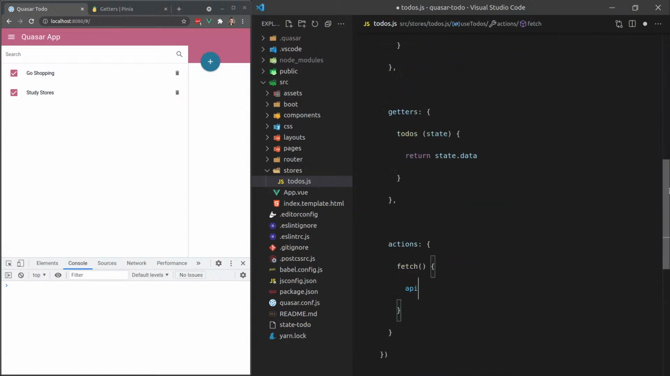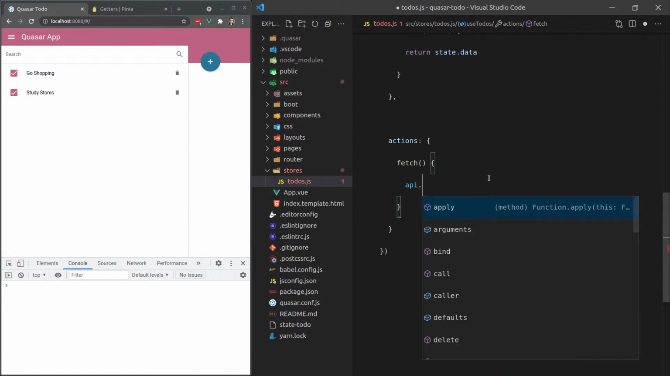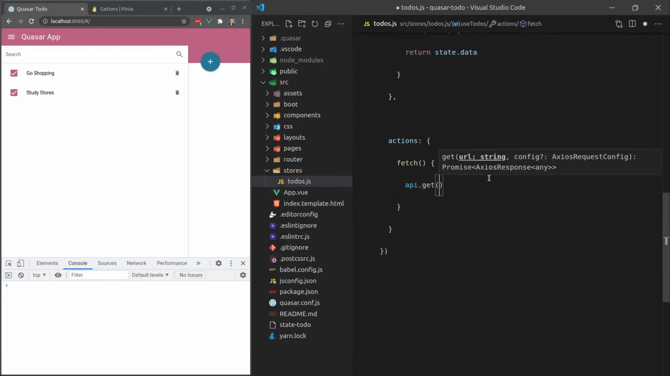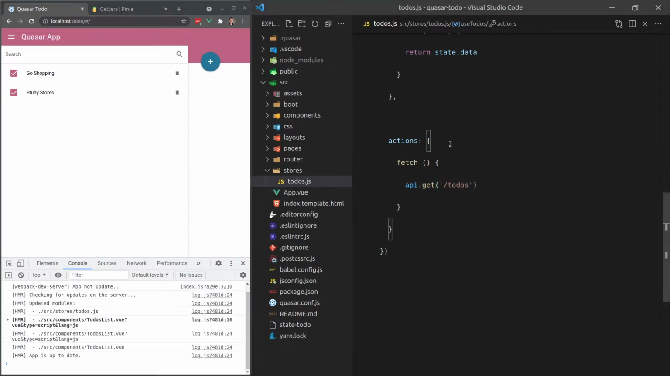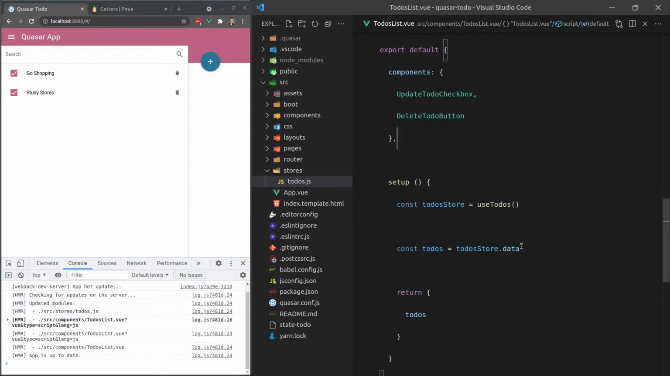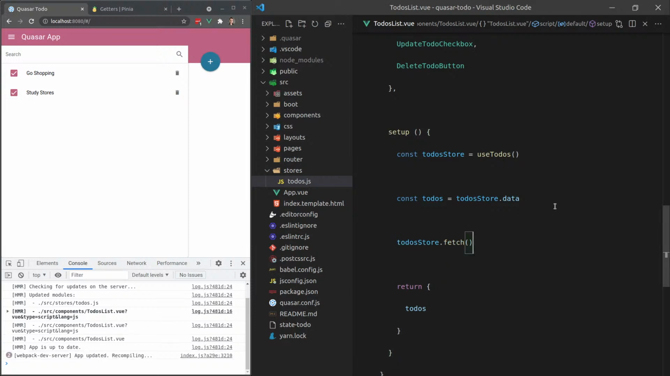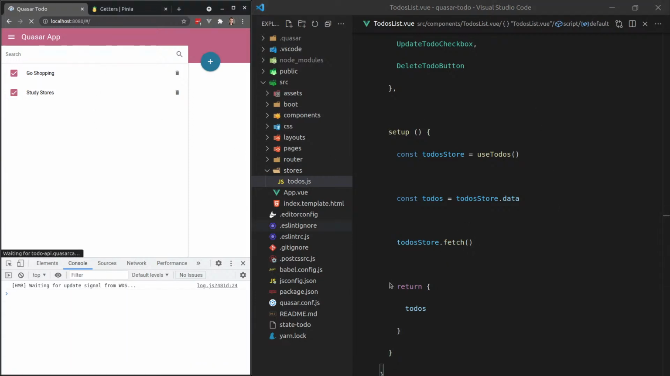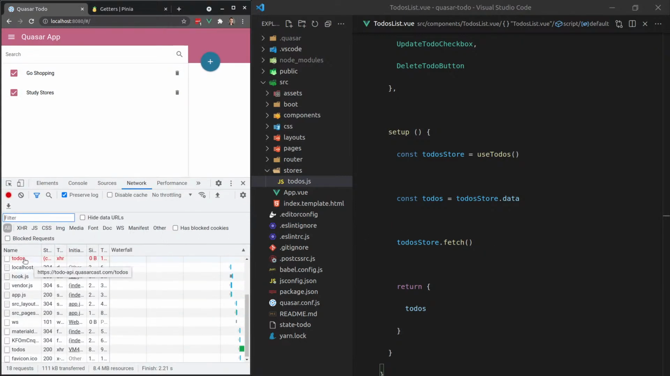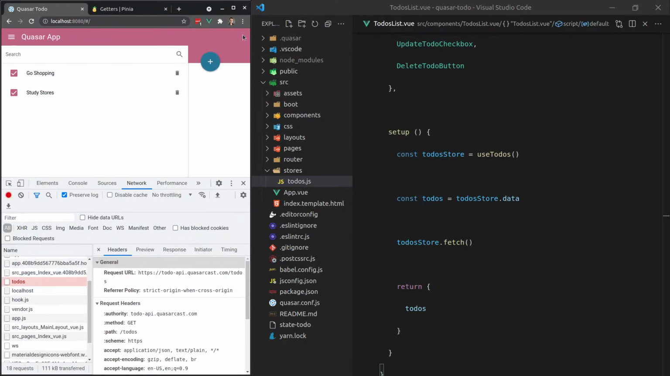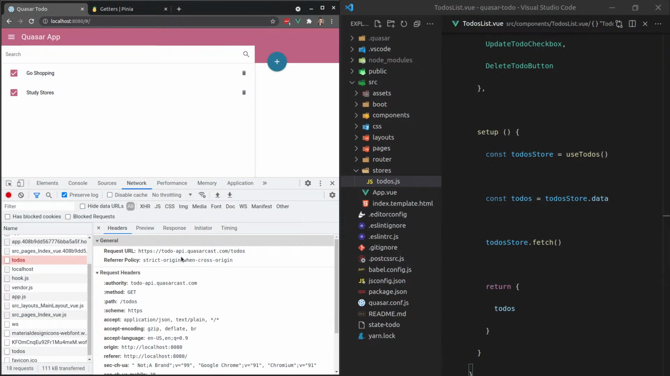So it looks like that worked for us. API dot, I don't know, get, and I think it's like slash to-dos or something like that. So let's just see what happens there and see if we can call fetch when we're in the setup method. So let's say to-dos store dot fetch. Are we going to get some typing there? Oh, look at that. Wonderful. Get that auto completion, which is just beautiful to see. And did that work? Okay, so it's gone ahead and tried to make the request, so that method did actually get called. And I've done something wrong here.